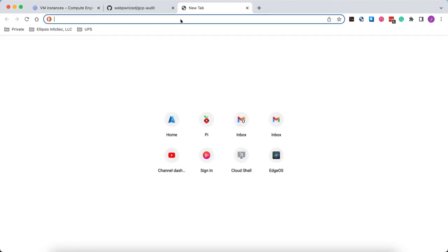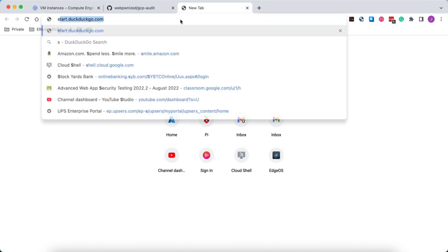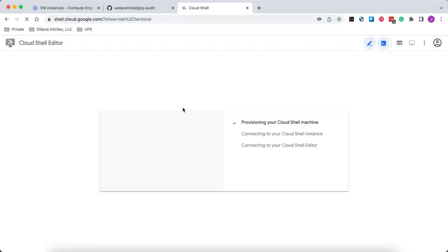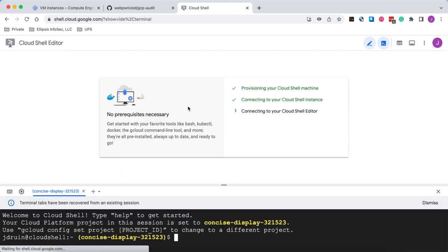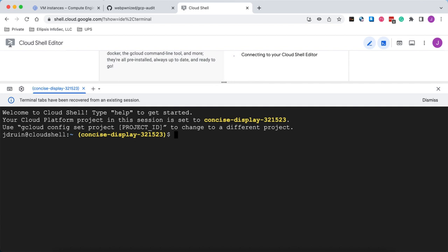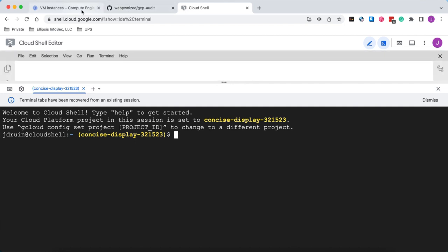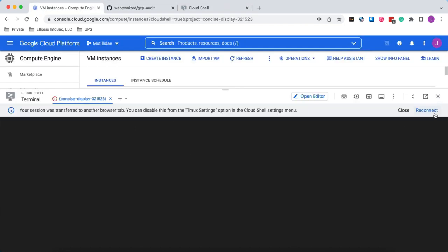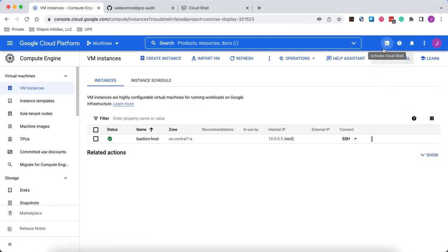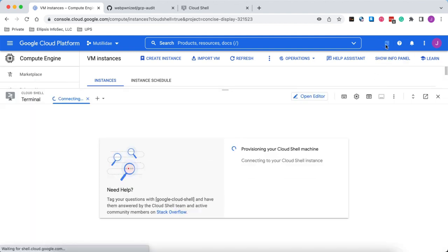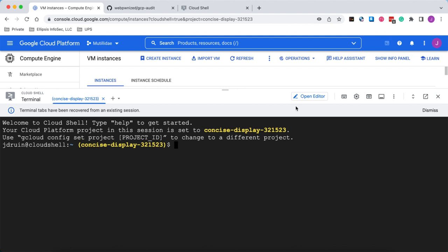You don't necessarily have to access it from the console. You can also get to it by going to shell.cloud.google.com, and that'll open up a terminal for you. Either way, you log in with the credentials that you have in the current session. Because I had already logged in to Cloud Console, the Cloud Shell uses the OAuth token from the Cloud Console login.